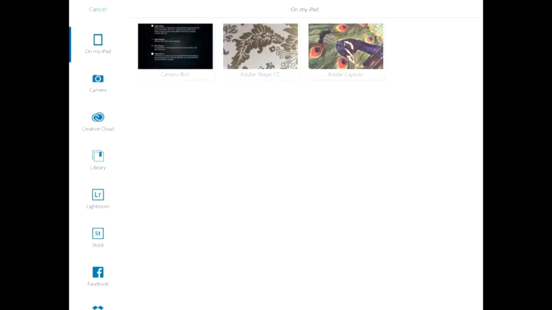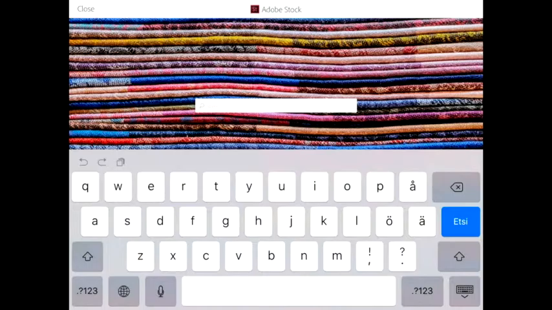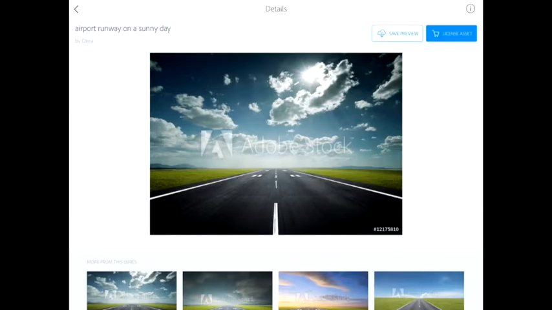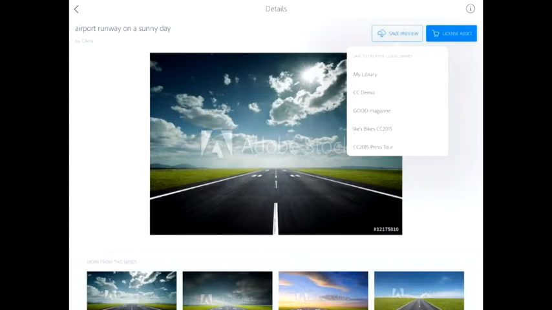I could use photos that I have captured myself, but I can use stock, so Adobe's own stock photo service. And we're going to need, he's an airline CEO, so we're going to try to find a runway image. Okay, and the perspective is correct on that one. Let's grab this one, and I can save a preview, have the customer approve it later, and it's all connected. So when the customer approves it, and we can buy the image, it will update in all the applications automatically.